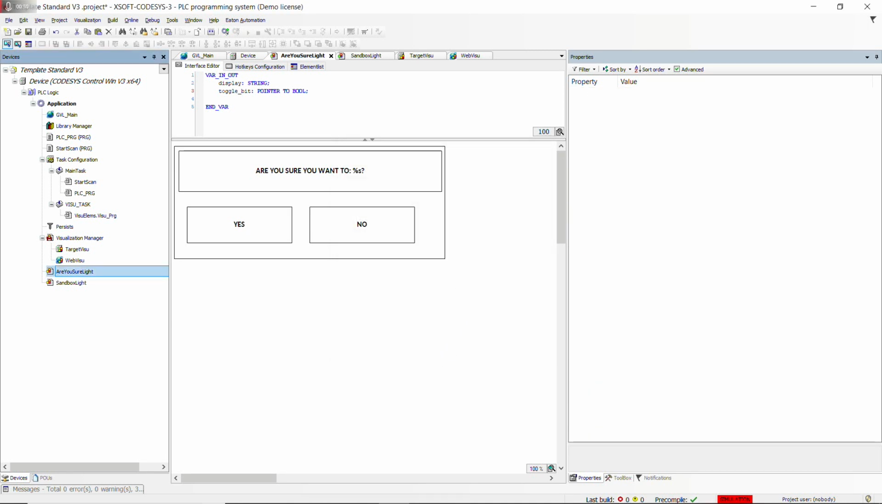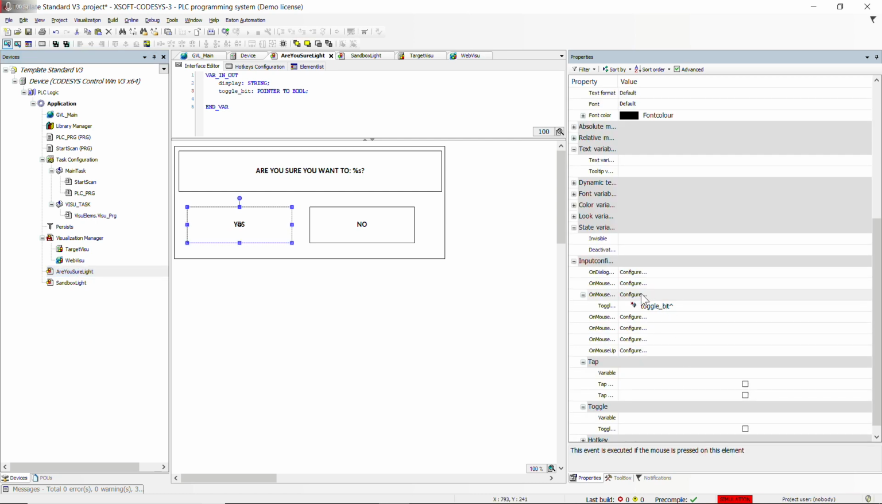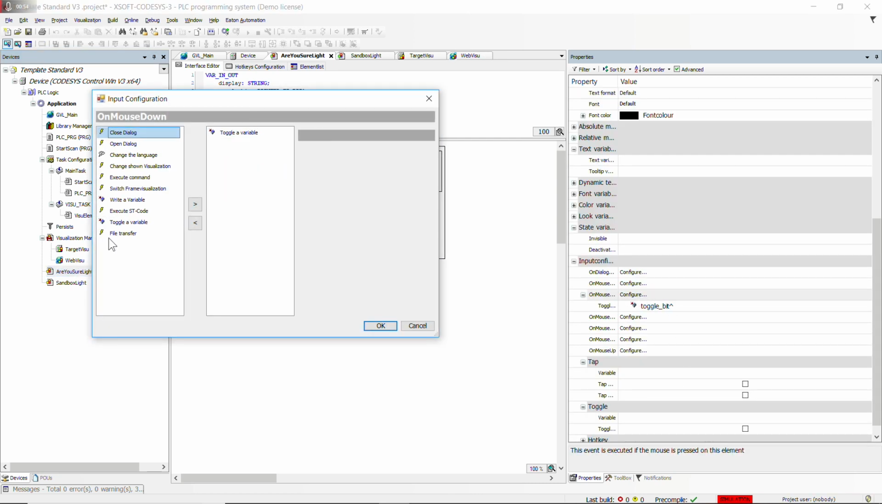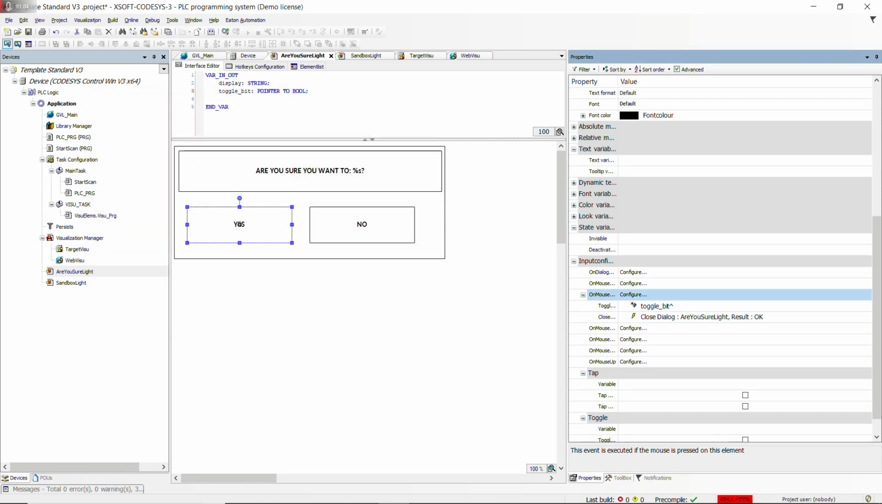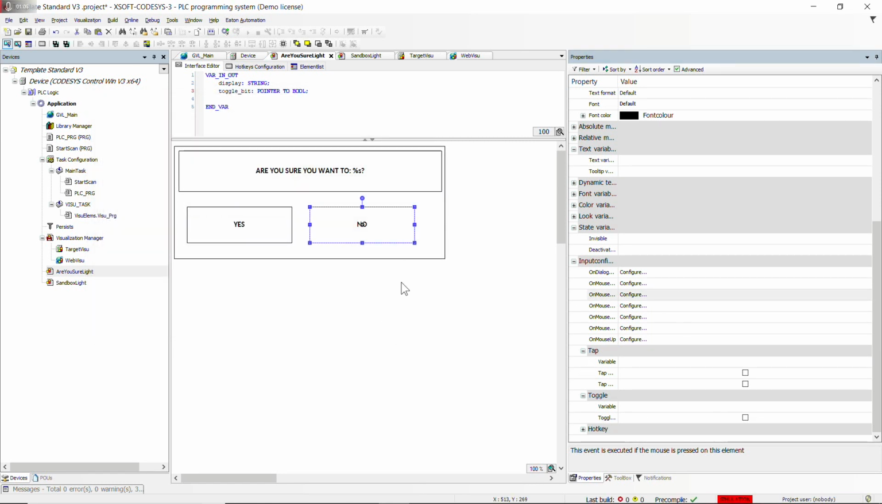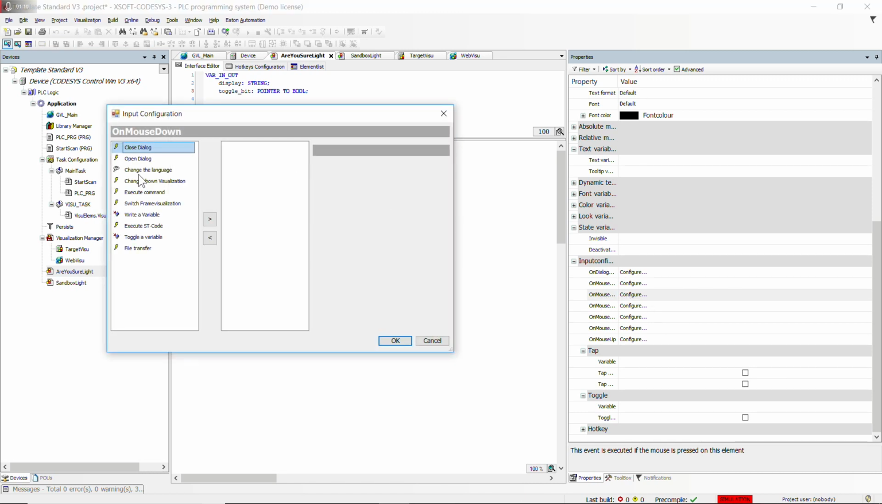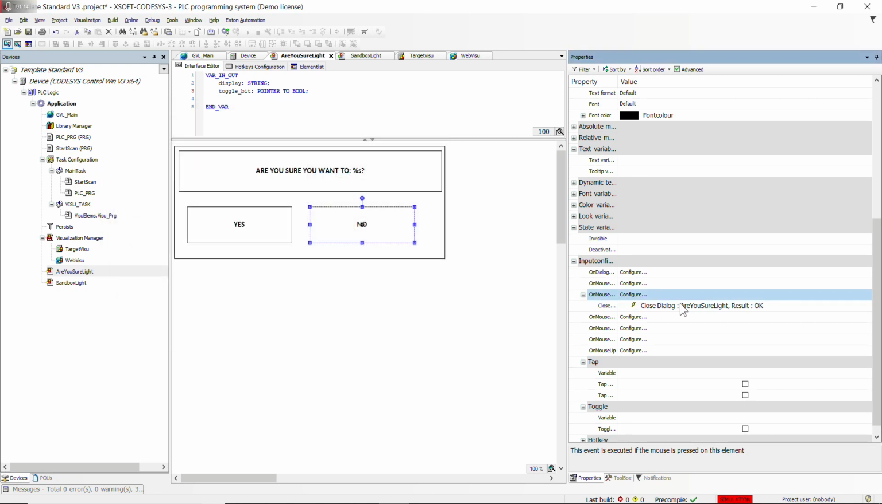So now, when we go back to Yes and configure onMouseDown, it should toggle the variable, and then after that we want it to close the Are You Sure Light. So hit OK, that should be good. Now click on No, go to onMouseDown, hit Configuration, and just go close the dialog, because you don't want to do anything except for close the dialog. Now that should be good.